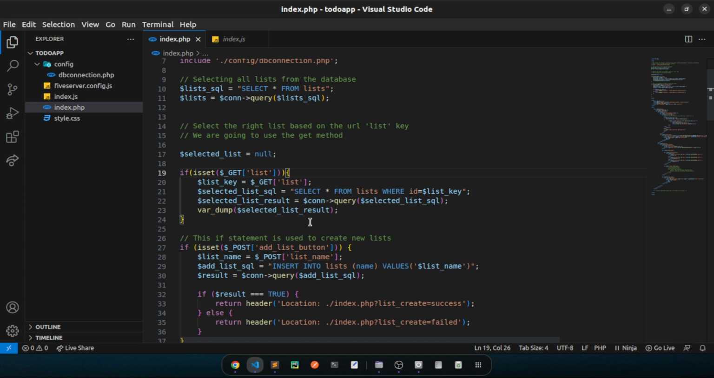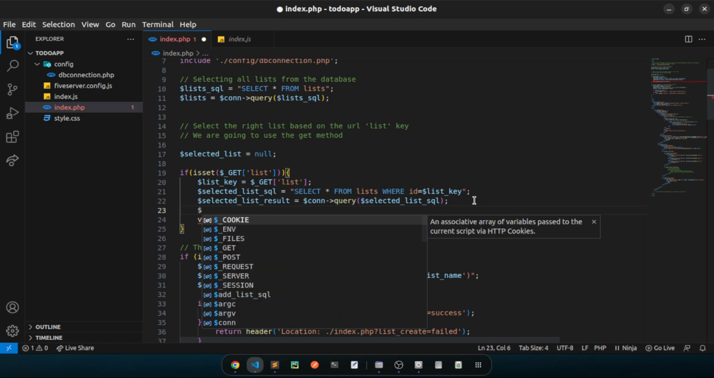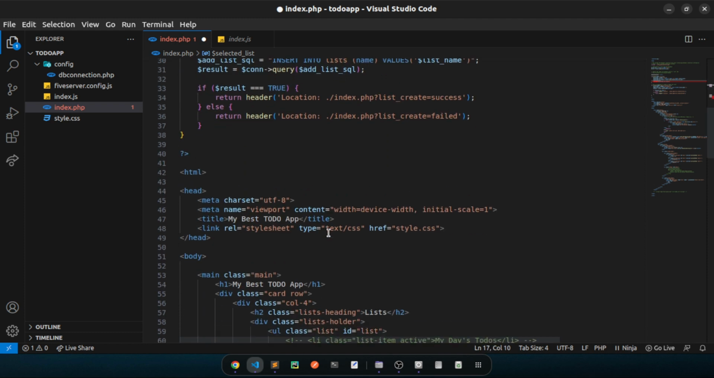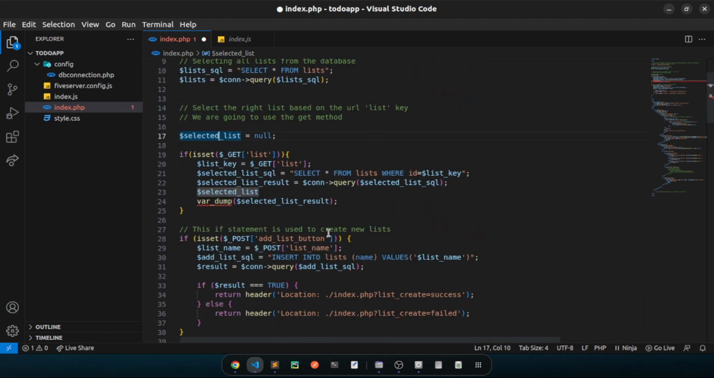Then what's next? Now I want to read the exact result. Easy enough. Just do $selected_list. Now I'm going to reassign the value from null. And here in this case, I'm using something called the global selected_list. The reason I used global is so that it can be available in the global scope and I can use it somewhere else in the page.